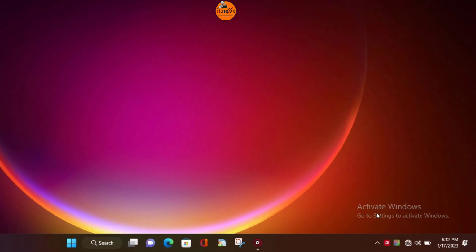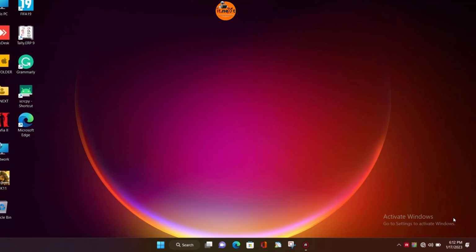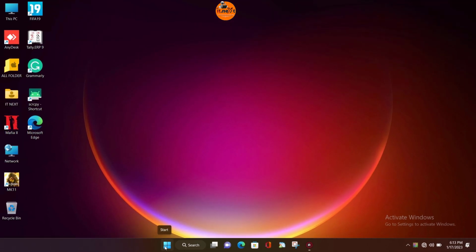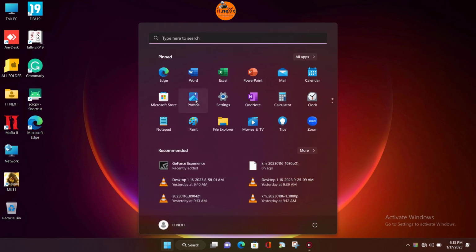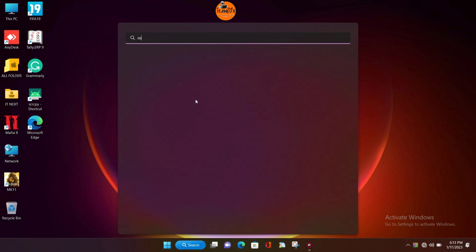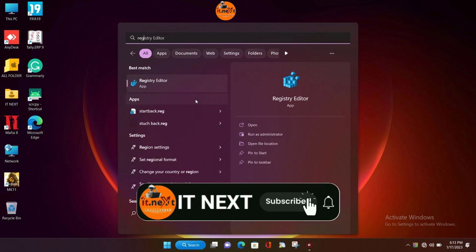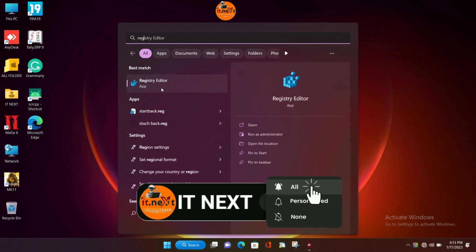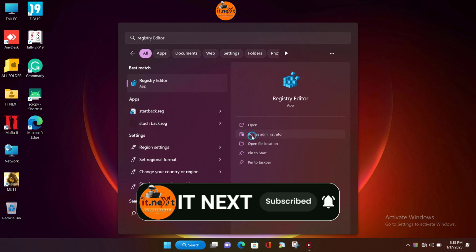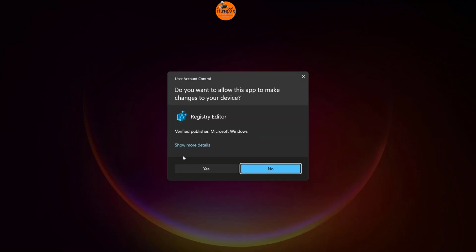In this tutorial I'm showing how to permanently remove the "Activate Windows, go to Settings to activate Windows" watermark in Windows 11 and 10. Okay, let me start. Click on search. Type in Regedit. Click on Run as administrator.